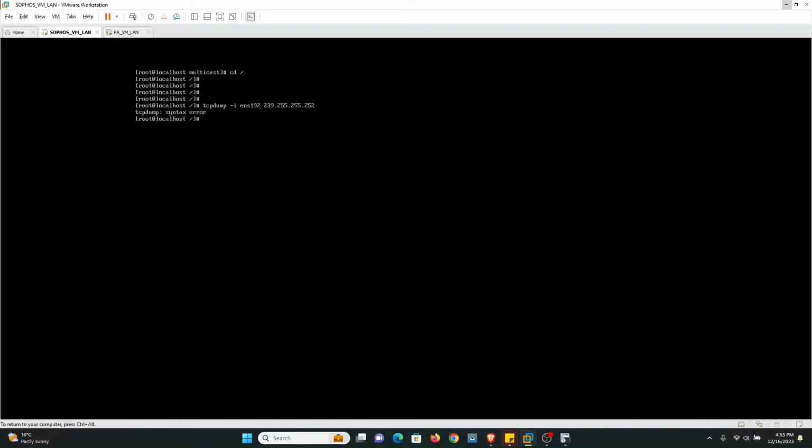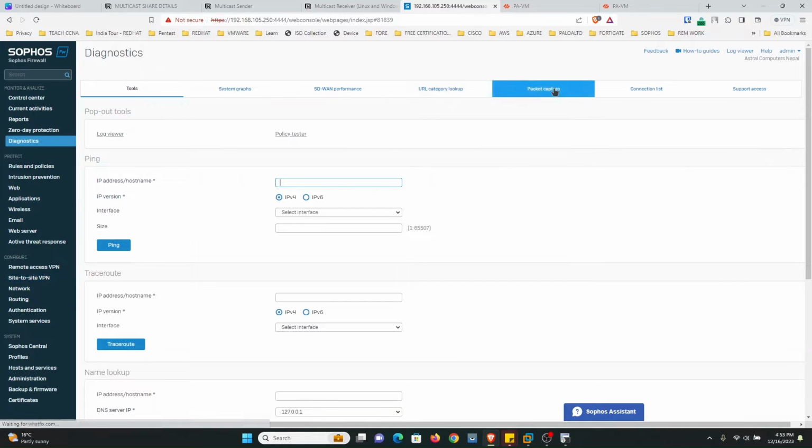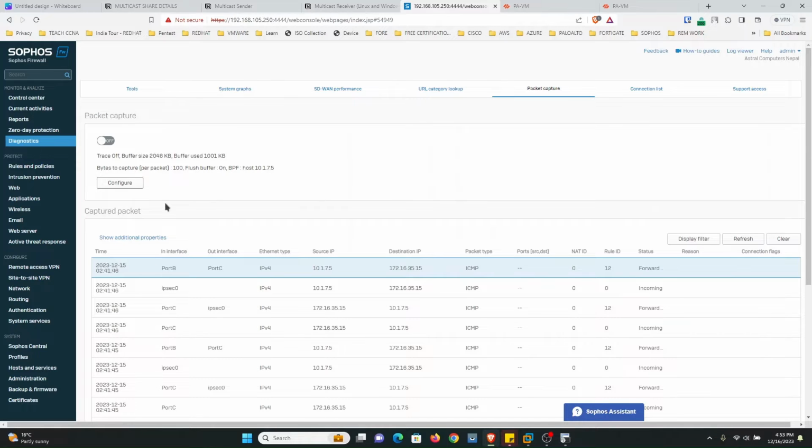So okay, I think the package has not been installed. TCP DOM. So I'll just verify. Oh, sorry, I think there is host. Okay, so we just need to wait some time. So it will just capture whether the traffic is being sent from the firewall or not. And meanwhile, what we can do is we can just capture the traffic over here.